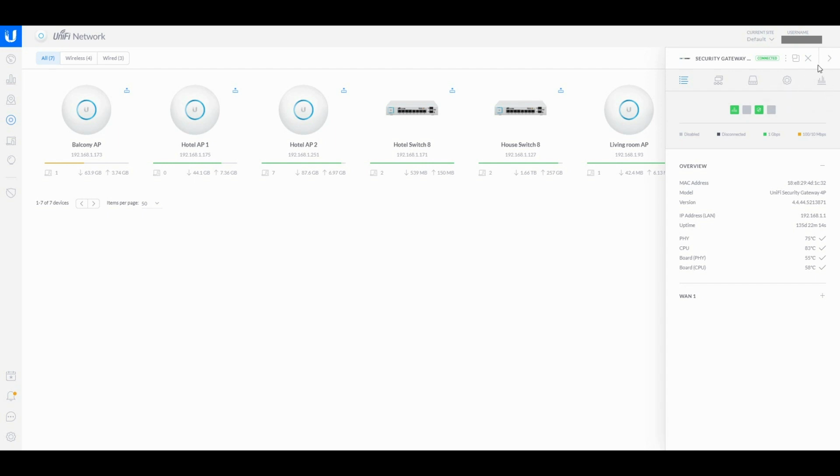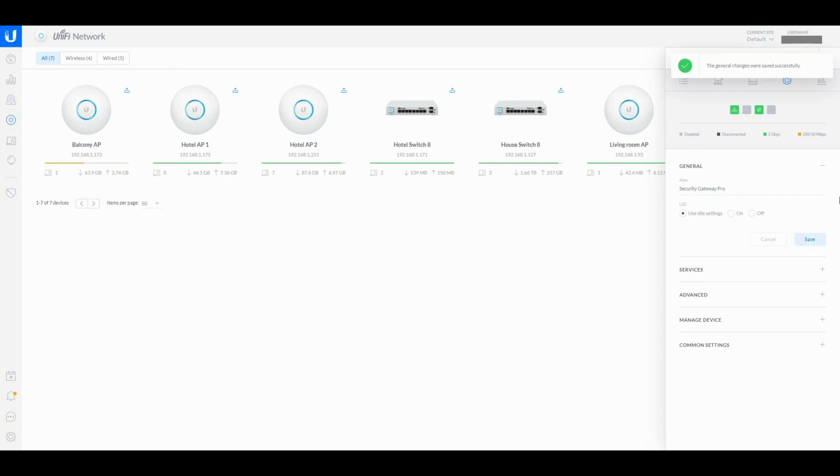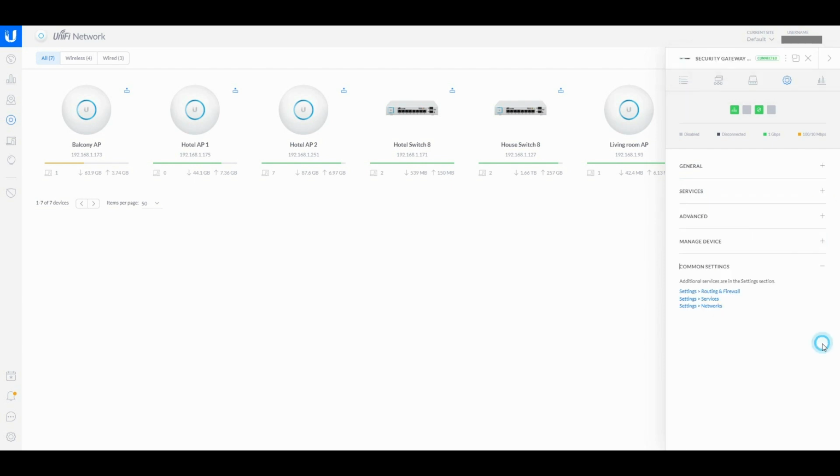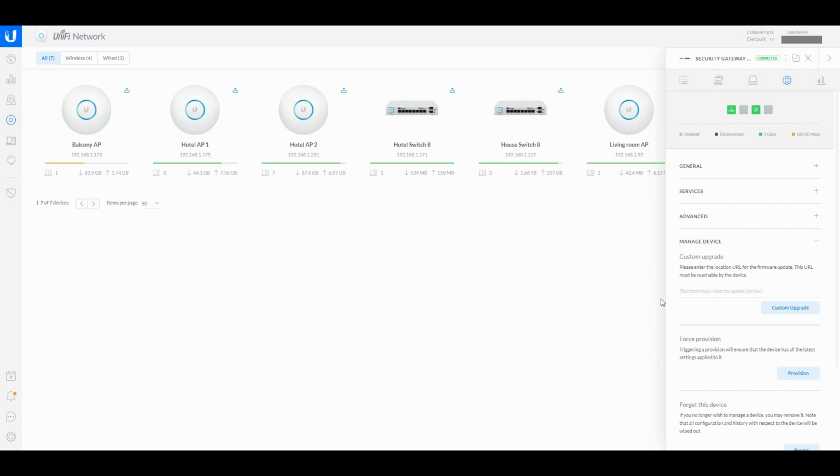So you can hide it there if you want to. You can change the name of it, of course. Security Gateway Pro, I have written there. That's the alias. You can just change it there and then press save afterwards. You don't have to do an awful lot with it. There's common settings, routing, and firewall service, and you can check them. Manage device, yes, you can do a custom upgrade.